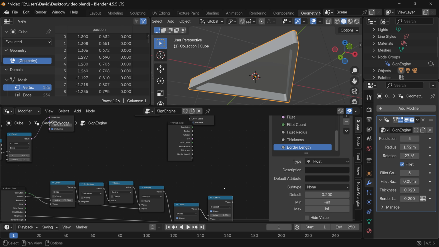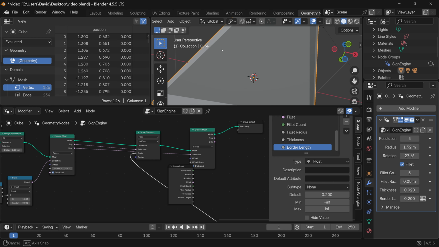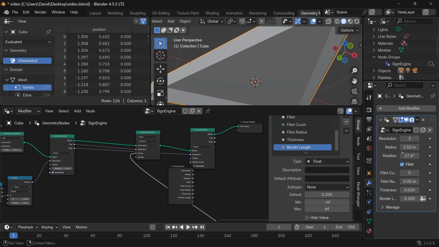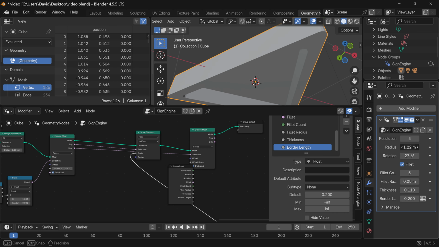Now I can just plug this here. And in the moment I plug it, this thickness remains as this thickness here. So I can change it. And if I change the size, it remains constant.